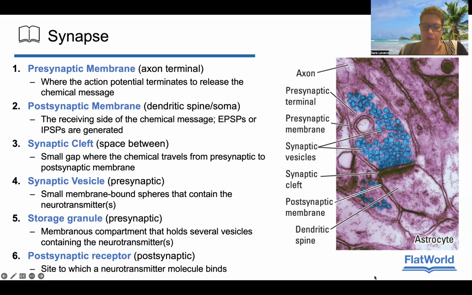So these are the parts of the synapse. This postsynaptic membrane would be the connection of the axon terminal with a dendritic spine. This is very small, what this dendritic spine would look like and connect with up here.